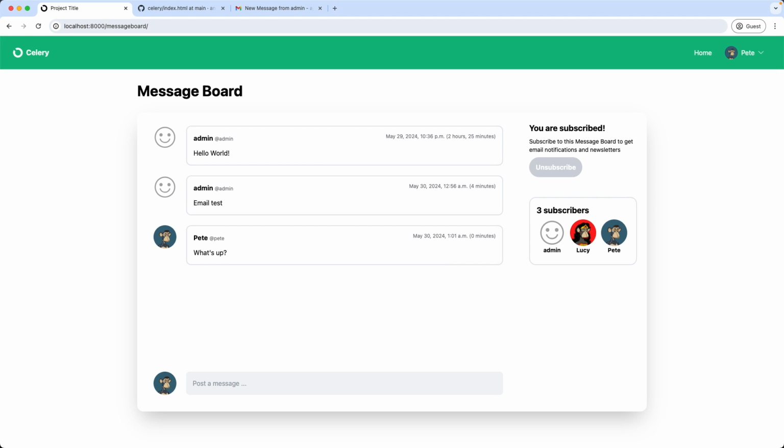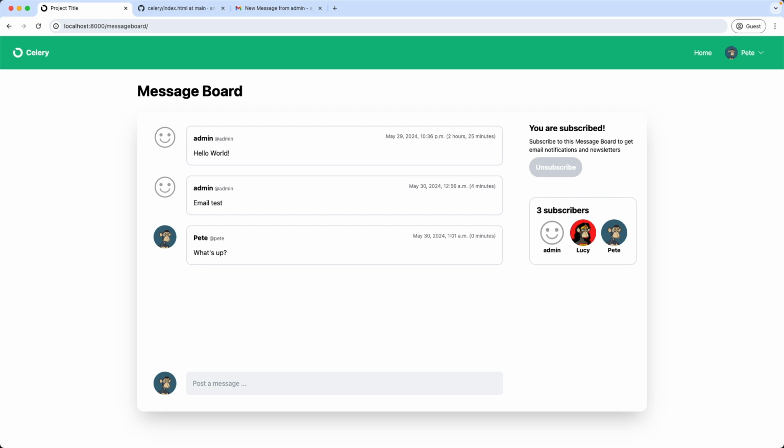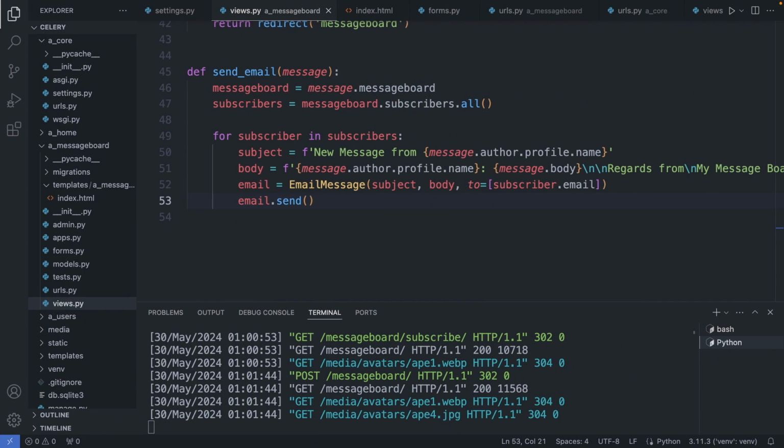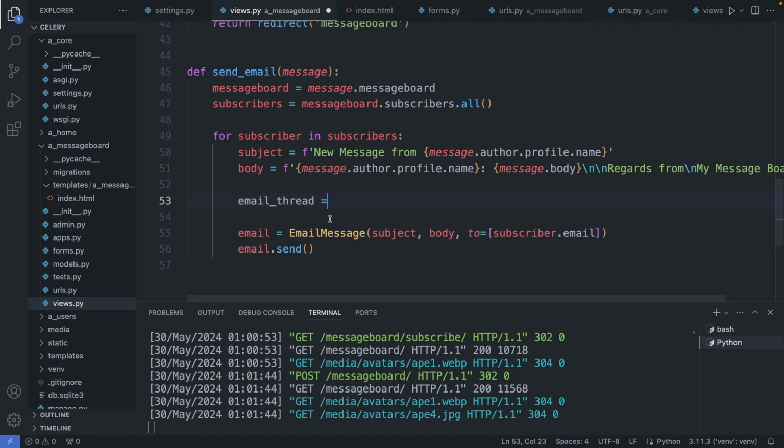In this tutorial series we will learn how we can use Celery to run tasks in the background. But there is also a simpler option here using Python's built-in threading module. Let's see how that works first. So instead of sending the email straight from this function, I'm creating here an email thread using the threading module and instantiate a thread object.